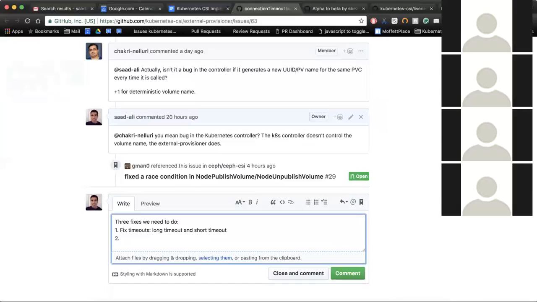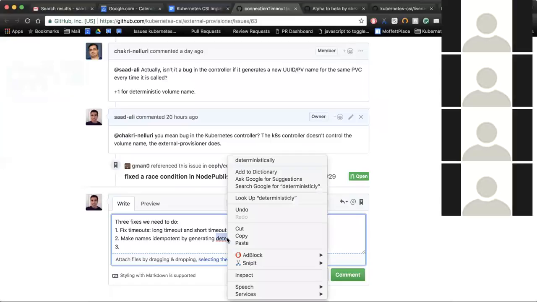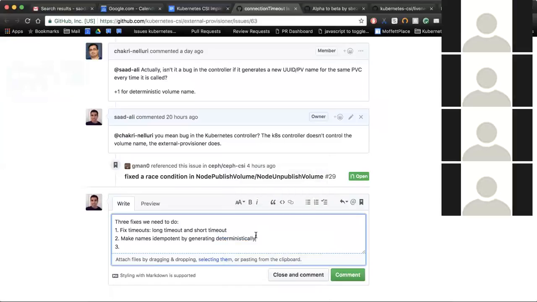So one was fix timeout. Second was idempotency, make names deterministic. And then what was 3? I think 1 has 2 of them. Okay. Yeah, let's just keep those together because it's timeouts. Okay.